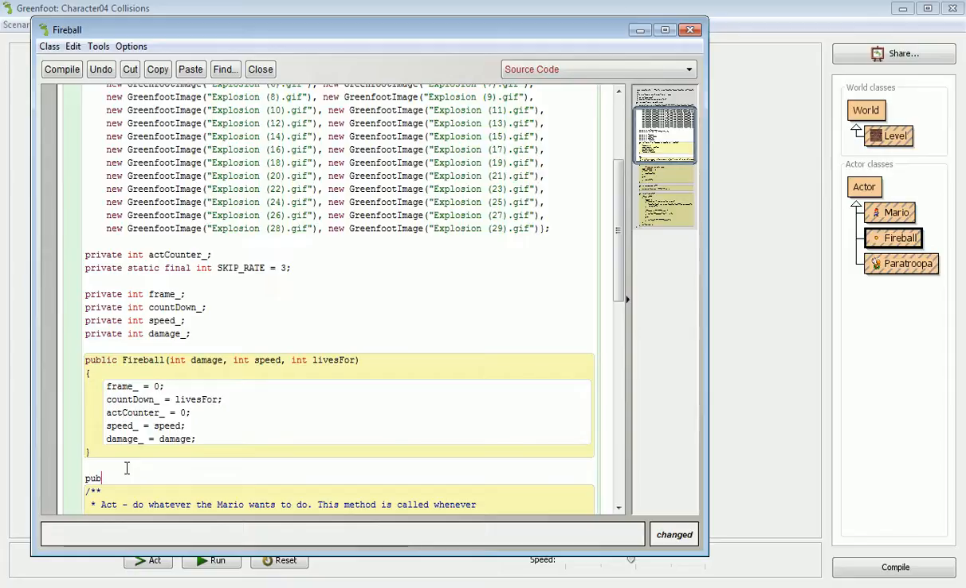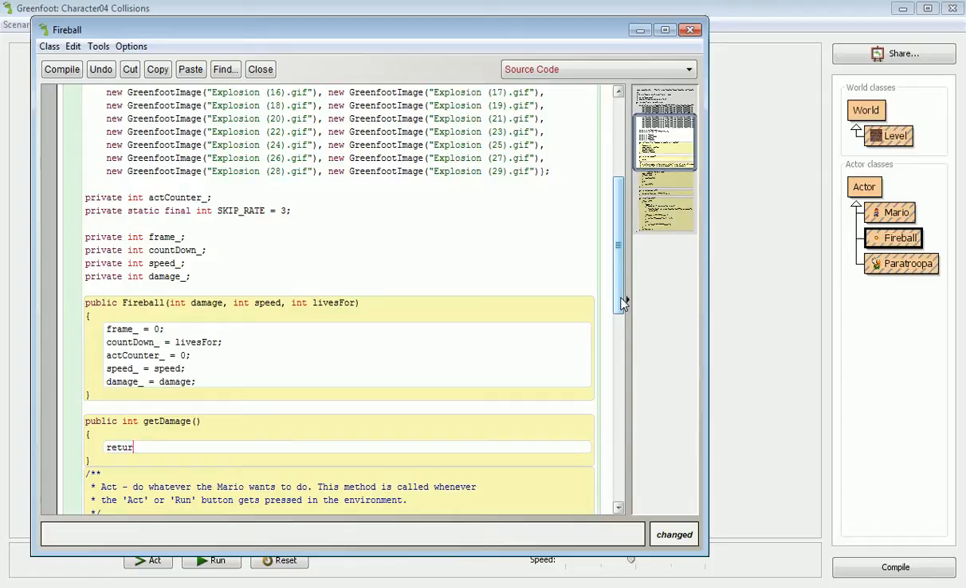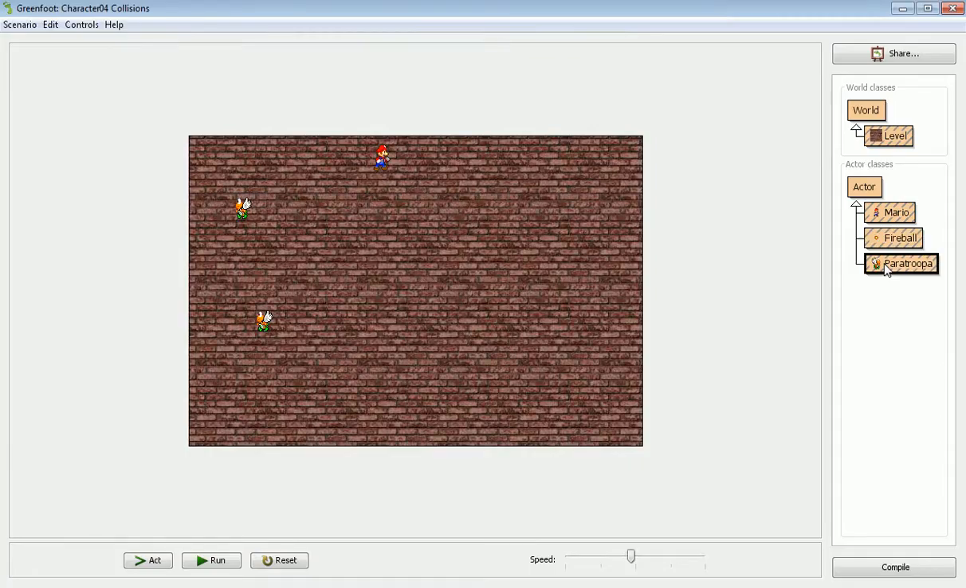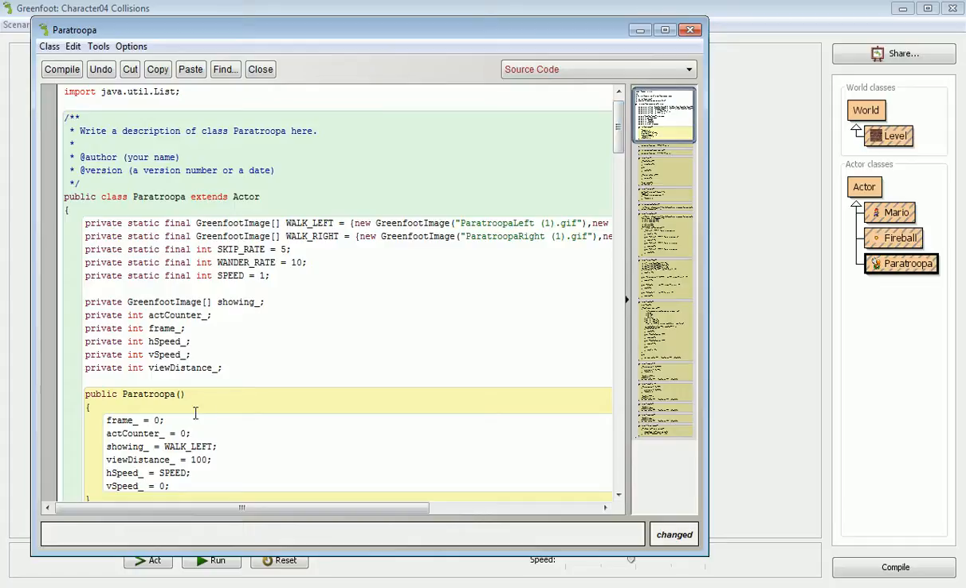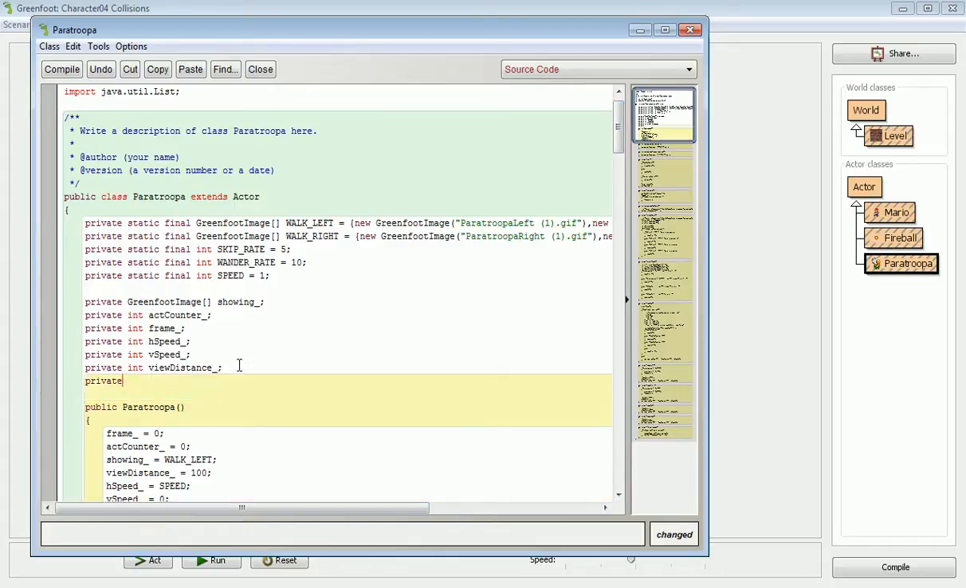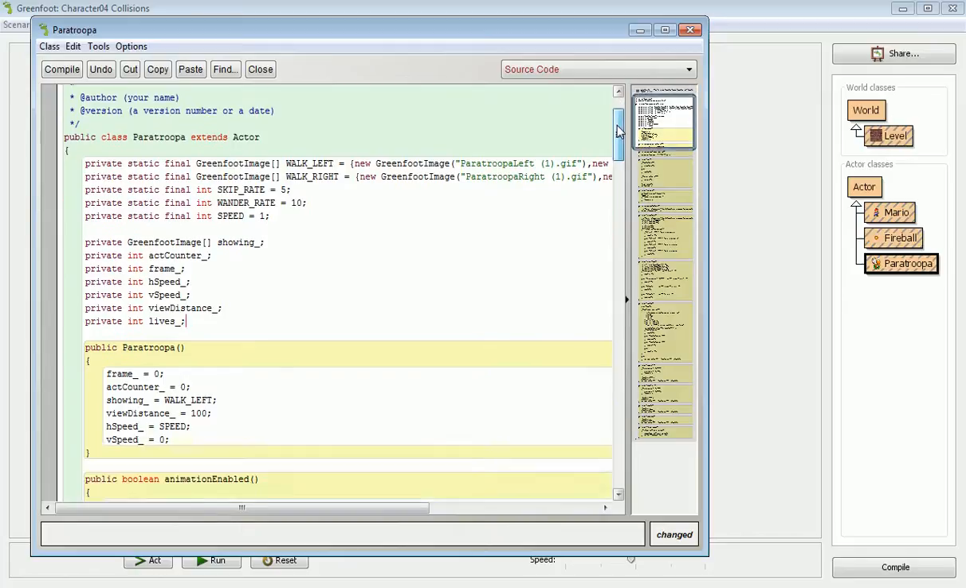And here I need some way that people can access it. So I'll say public int get damage, and this is just to tell someone, and in this case it's going to be the paratroopa, how much damage to inflict. So what we're going to do now is make this sort of like a lives system, which again is another common way that collisions are processed. So up here, I'm going to say private int lives. And we'll give the paratroopa 3 lives.